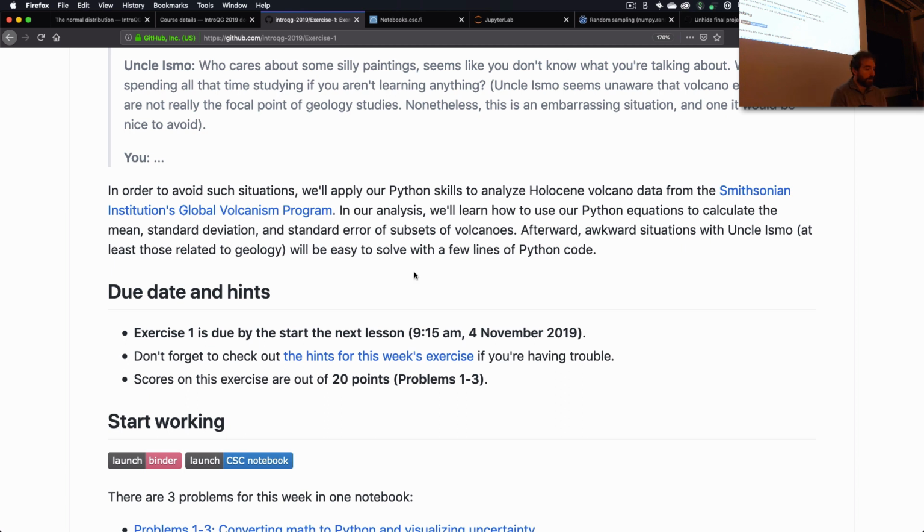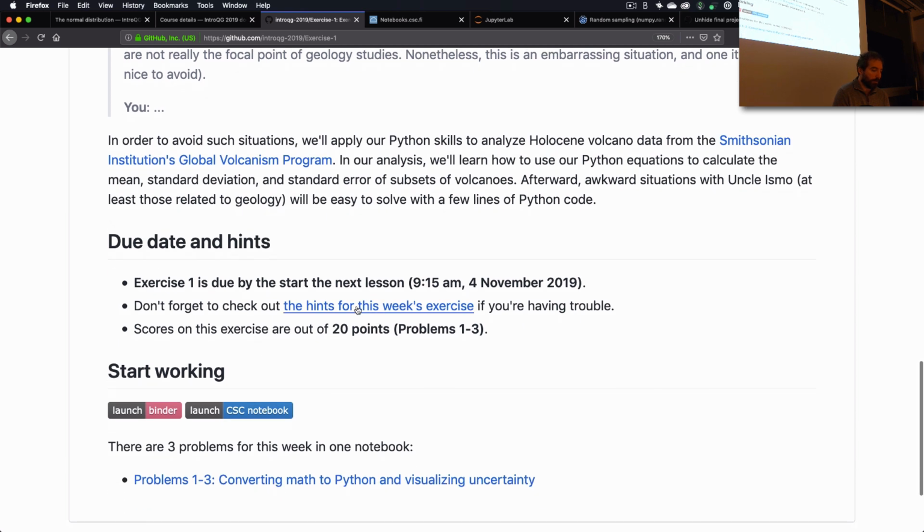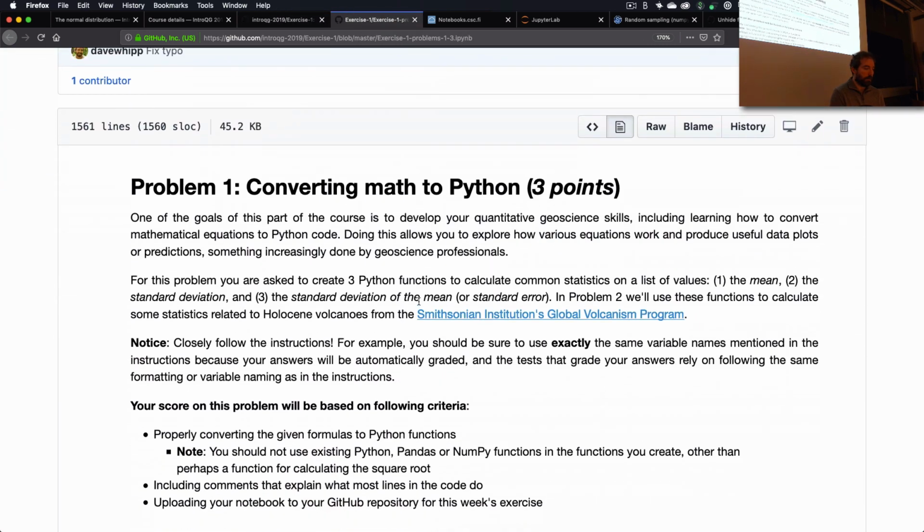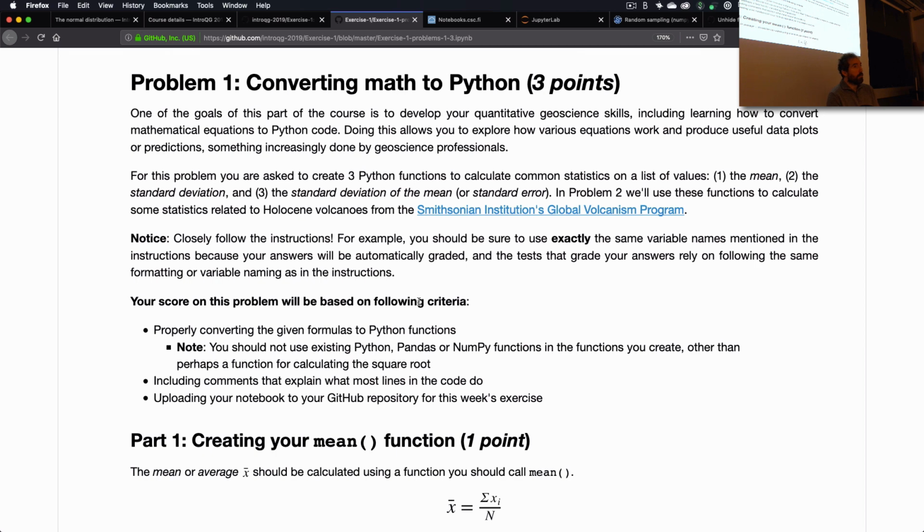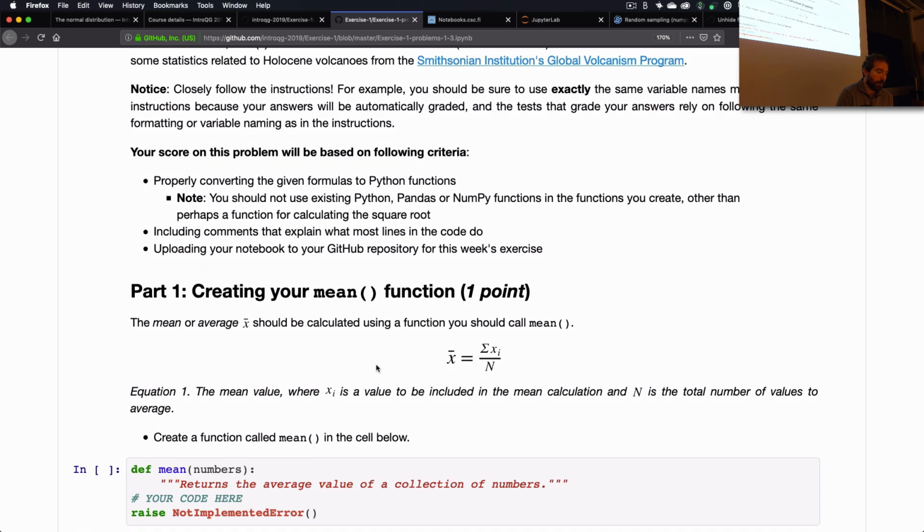It's a database of basically all volcanoes that we are aware of that have been active in the Holocene. And if you take a look at the exercise, I hope that it loads. There are basically 3 problems, with a few different parts in them, but the first problem is essentially, as I mentioned, making functions of these different equations.